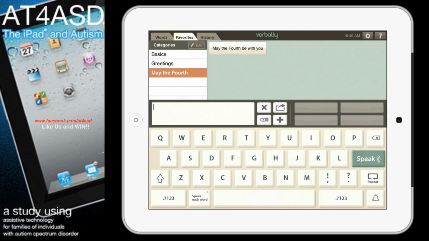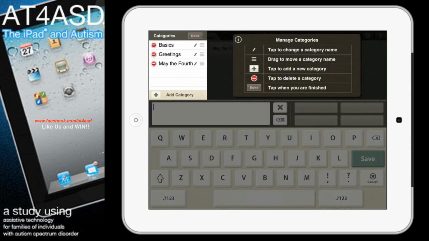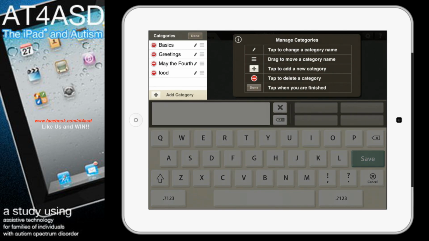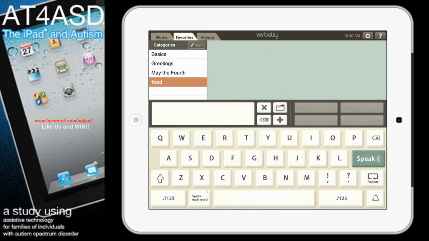So let me click that and let's hear May the 4th be with you. That is just so awesome. I love that so much. And I just love the fact that I can create categories that might even deal with things that I use on a normal basis. So let's say, for instance, if I wanted to add a category that dealt with food. I mean, don't you see how limitless the possibilities are for individualizing this app? I mean, it's really great.